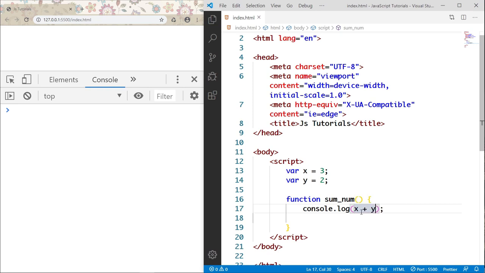Let's save this, and we can see that nothing happened. The reason is simply because we have created a function. The name of the function is sumNum, and what the function does is it picks the value inside variable x and adds it to the value inside variable y.